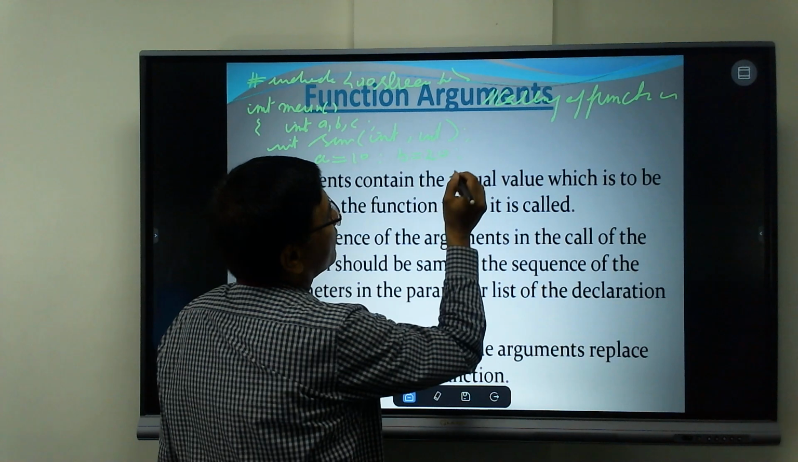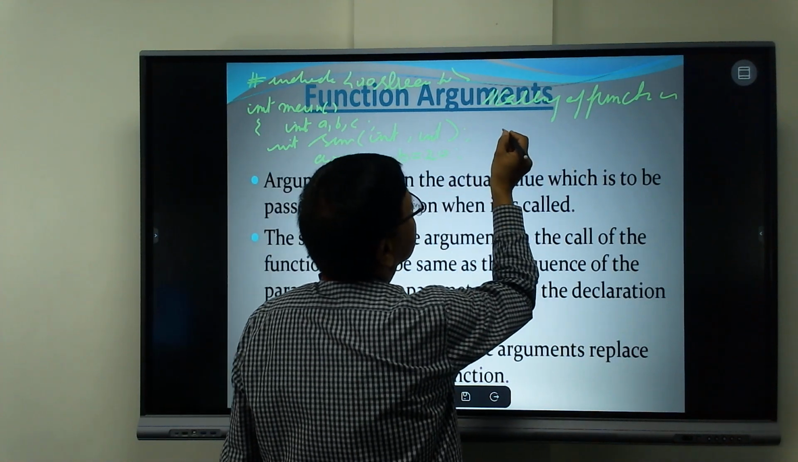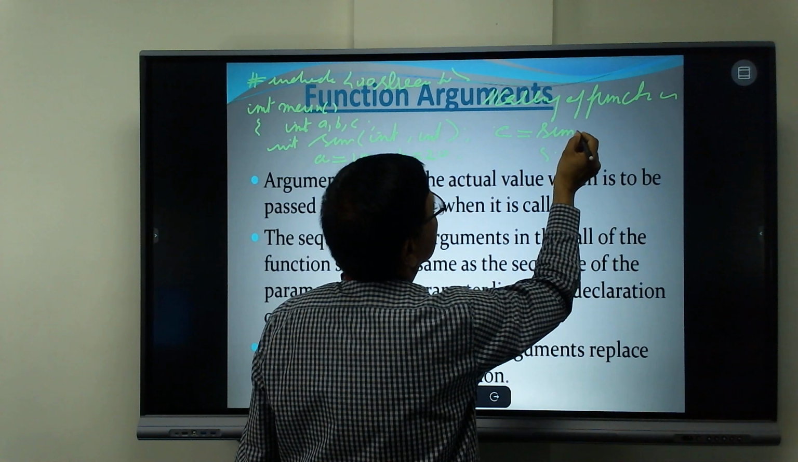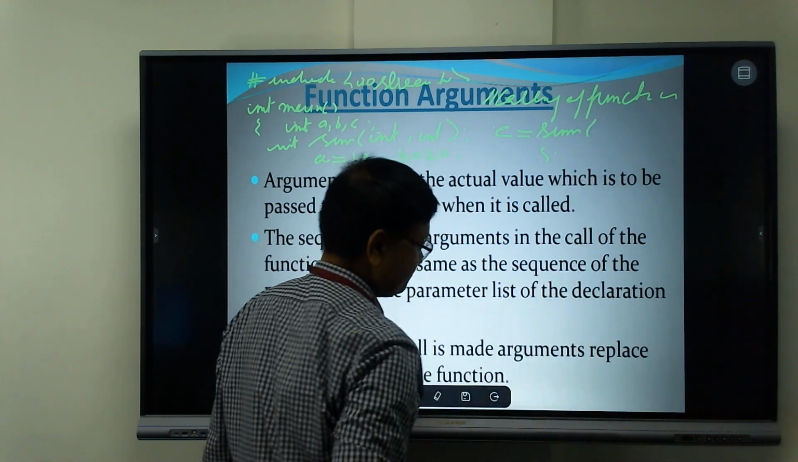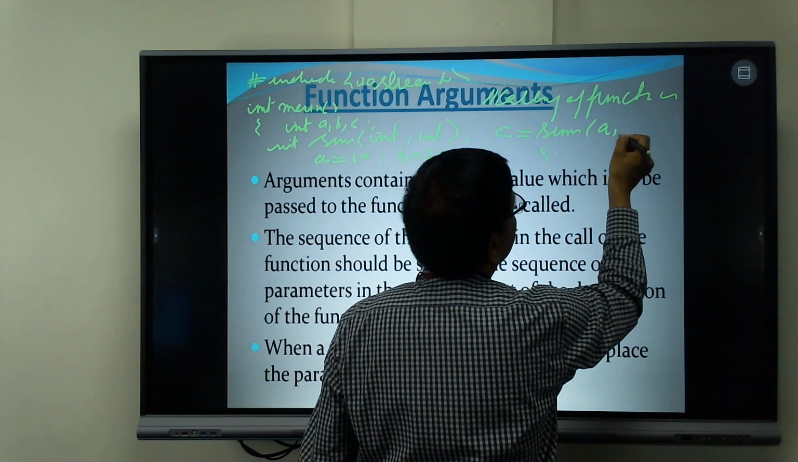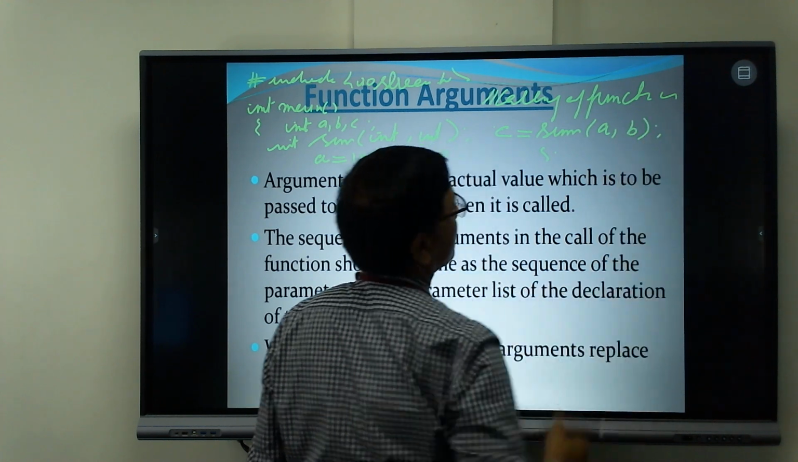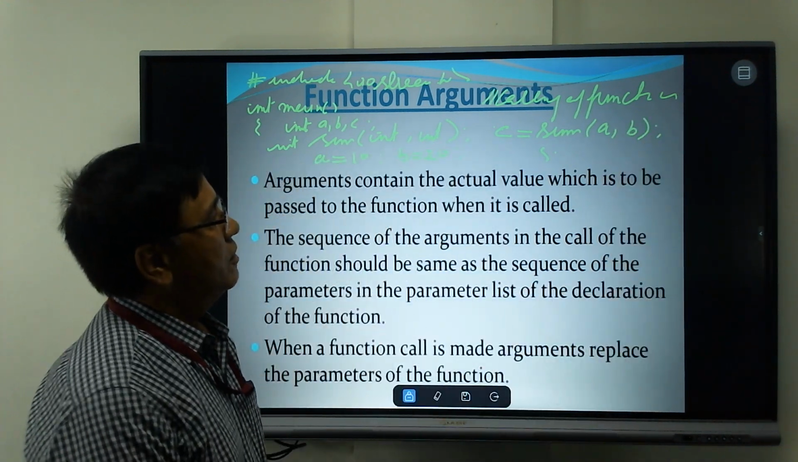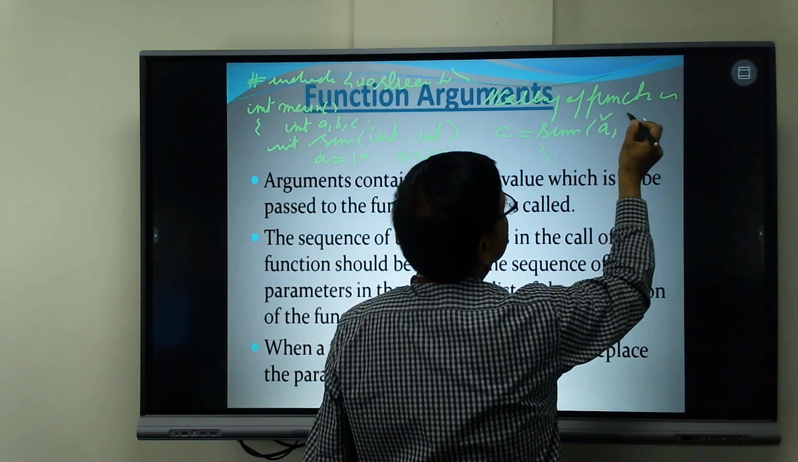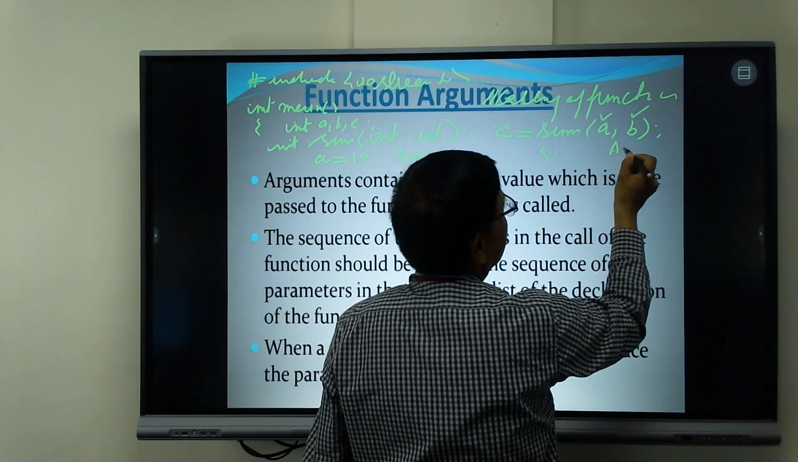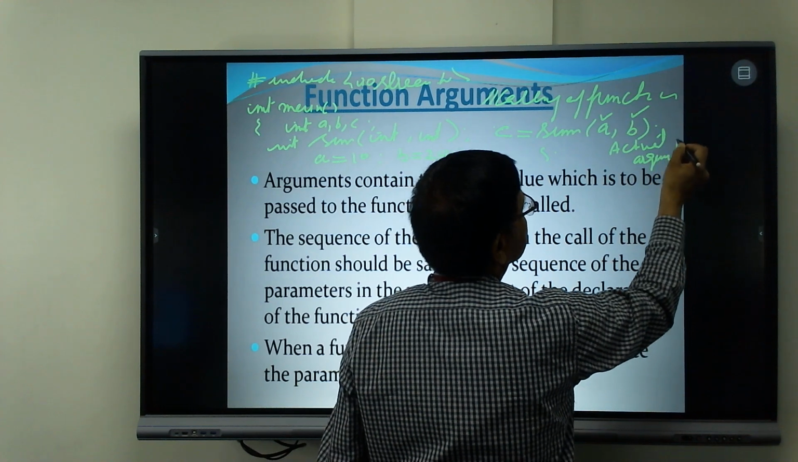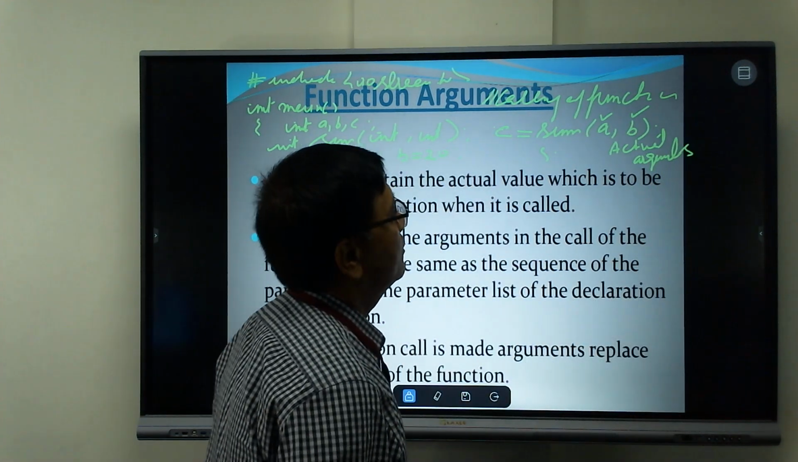So how to call this function? See, c equal to sum, and I will write a, b. Okay, this is calling of the function, and these are known as the actual arguments.